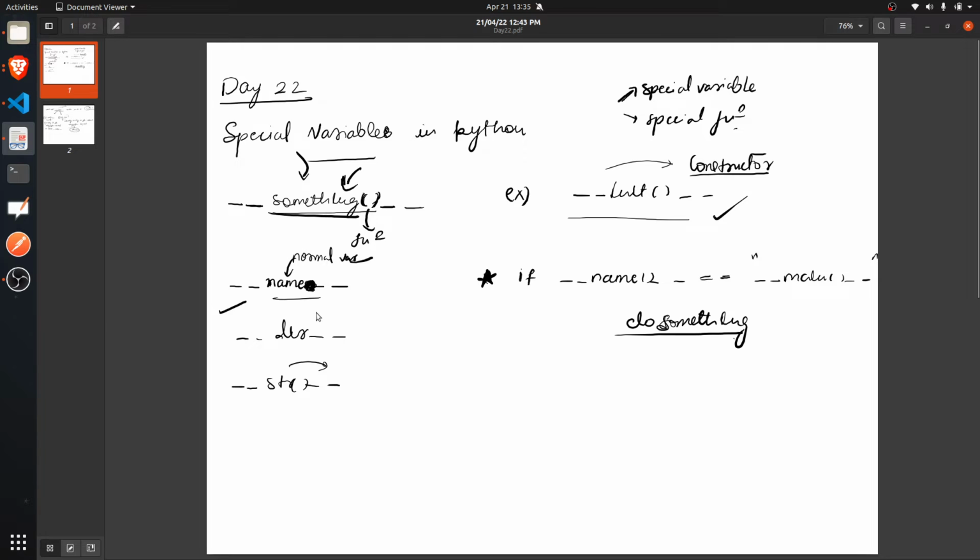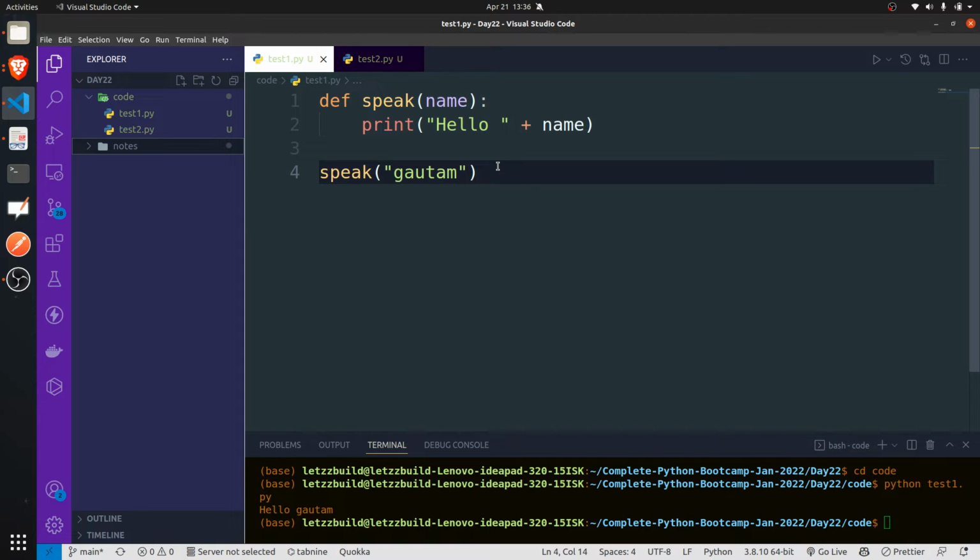A very special variable that is available is underscore name underscore again. Two underscores will come at the starting, two underscores at the ending, and in between the function name or the variable name will be there. If it is a function, then you will see these brackets. If it is only a variable, then you will see no brackets. There is a very important variable called underscore name underscore, which we will be studying in this class. I hope you got the point. These are called special variables in Python. So why do we use this? What is the significance of this? We will try to understand.